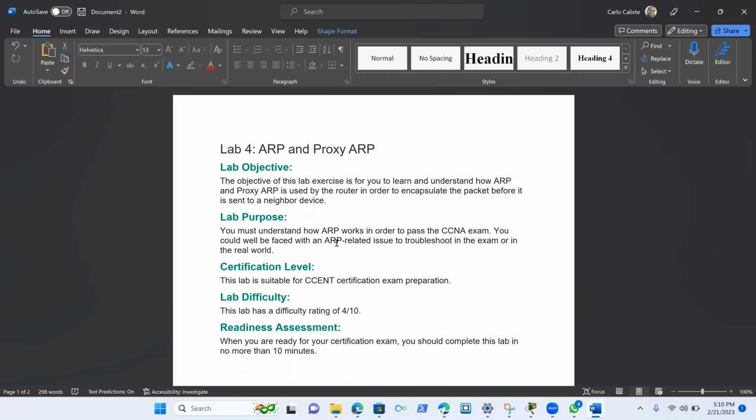You could well face an ARP-related issue to troubleshoot in the exam or in the real world. So this is very important.